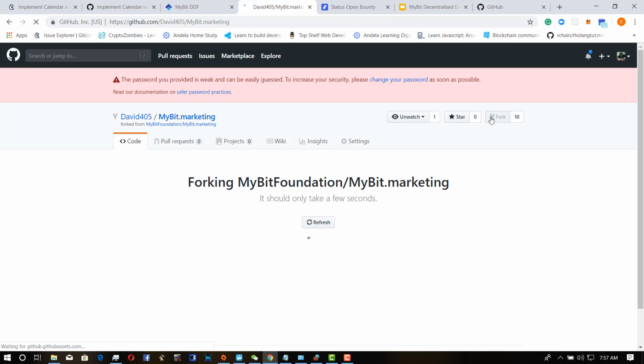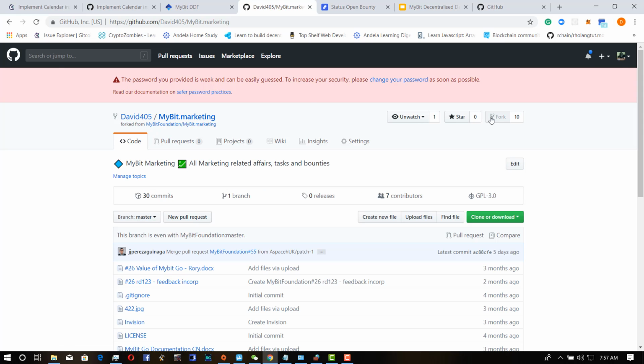So here I'm gonna hit the fork button. Okay, and now you can see that it is forking, or copying, or creating a backup of the repository. Now I have my Beats marketing repository inside of my account. So you can see, forked from my Beats foundation.